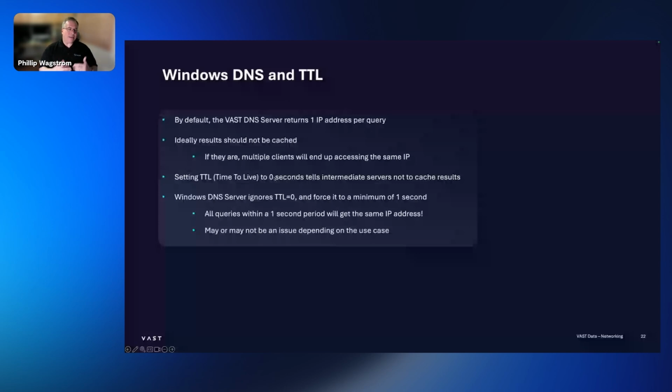Now, the problem is that some DNS services do not enforce a TTL of 0. They will not honor it, and they'll default to 1 second. Windows DNS server, if you're using that with Active Directory, is what their defaults are for that. So depending upon what your workload is, that may or may not be a problem. But in the case of a campus network where you have different users connecting to the VAST at different times, if you have 2 or 3 clients that do a lookup in the same second and get the same IP address, that's fine, because there's 50 or 100 or 1,000 clients connecting to the VAST, and it's not going to make much of a difference.